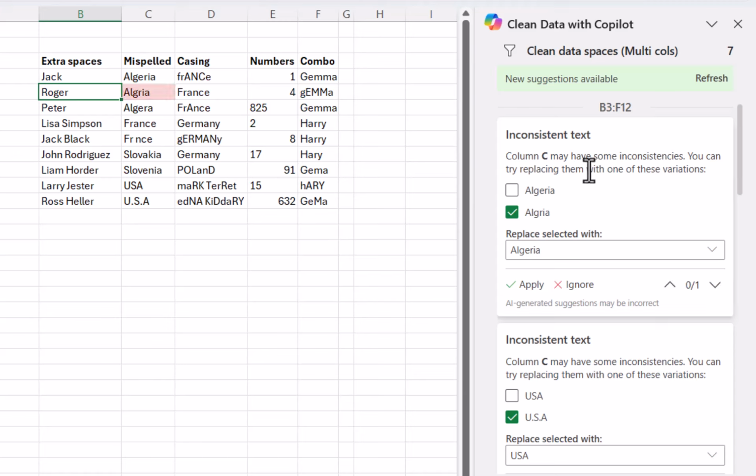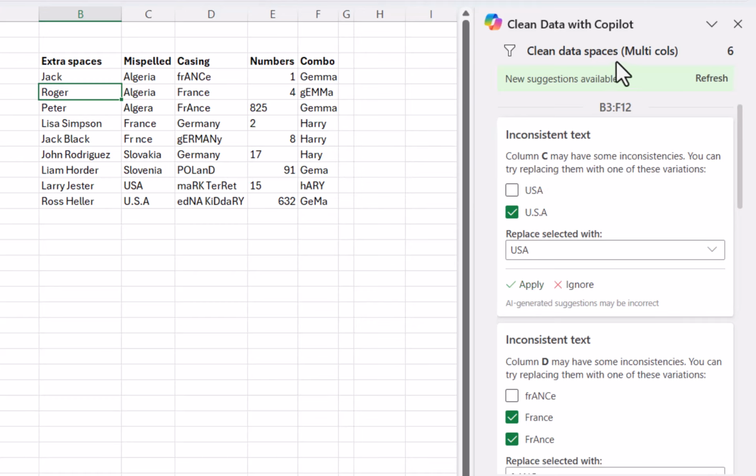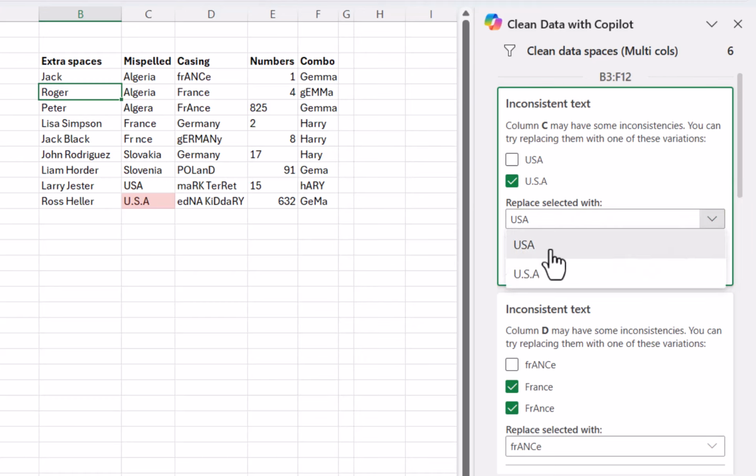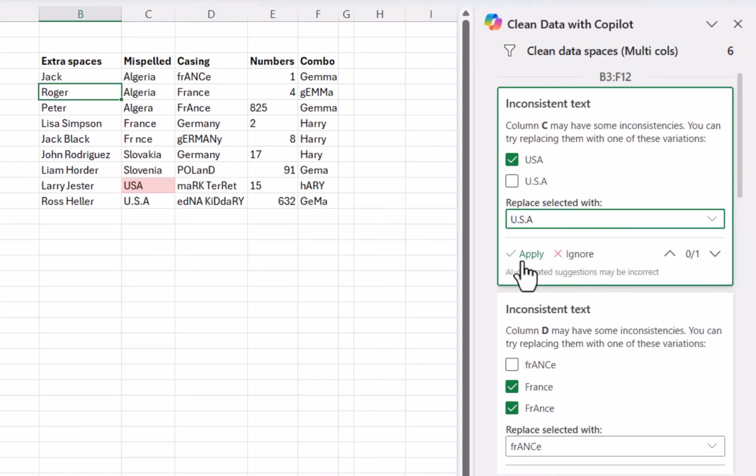So it actually knows that Algeria and Algeria are maybe the same one. And I can choose which is the one I want to replace it with. So I can press Apply. You'll see also that it says new suggestions available. So this means that if I refresh, it will now give me new suggestions. Also USA, it knows that it's pretty much the same one with a dot and without. I can replace with this one, and then I can replace that one like that.